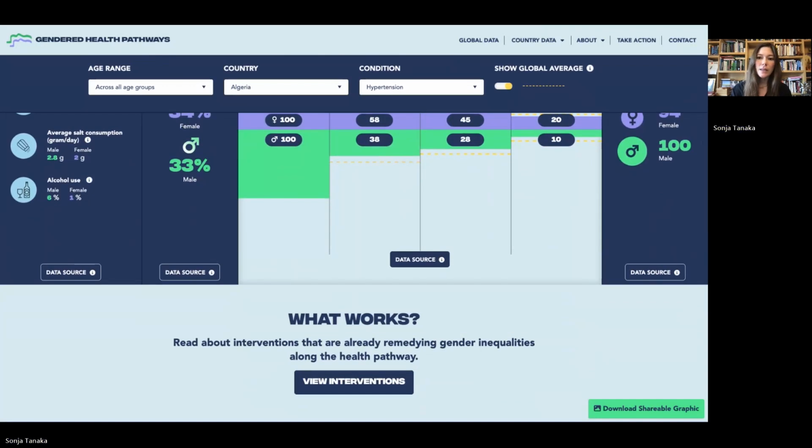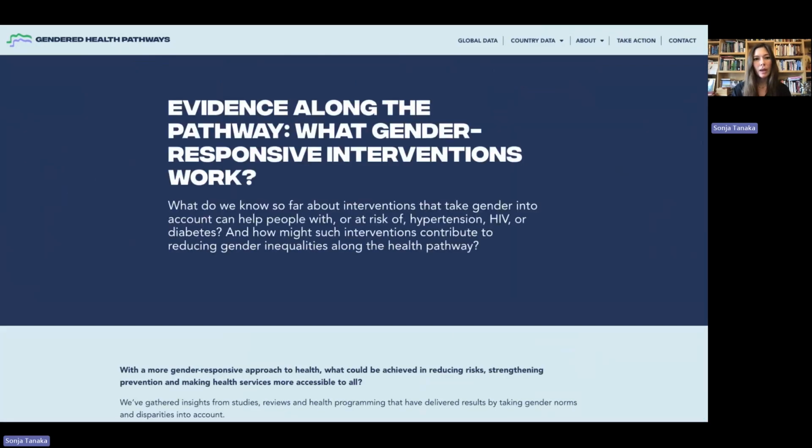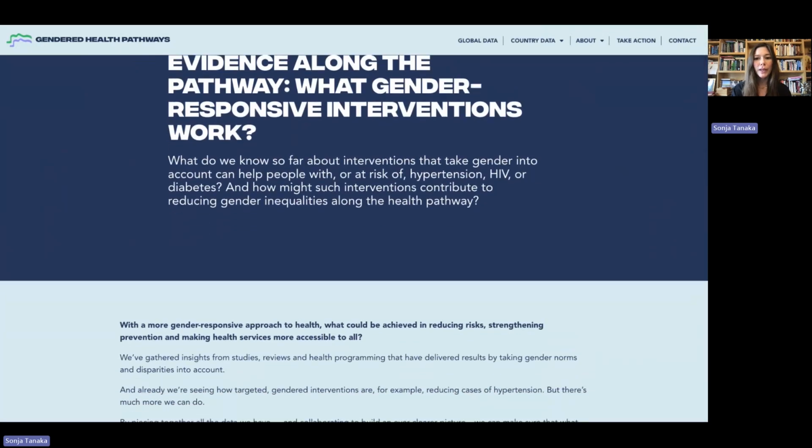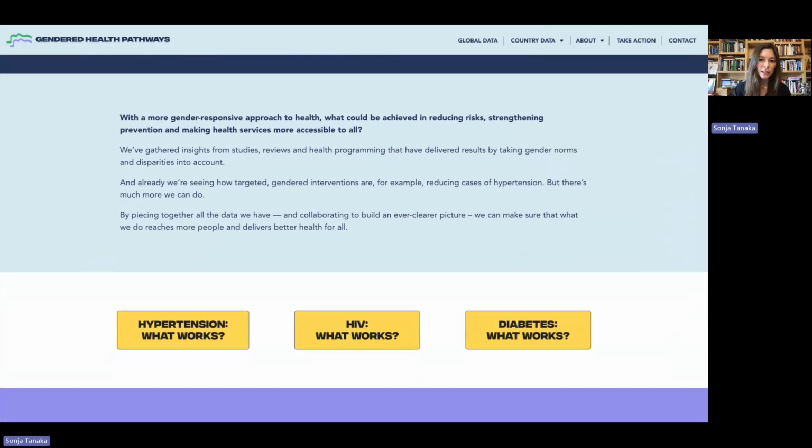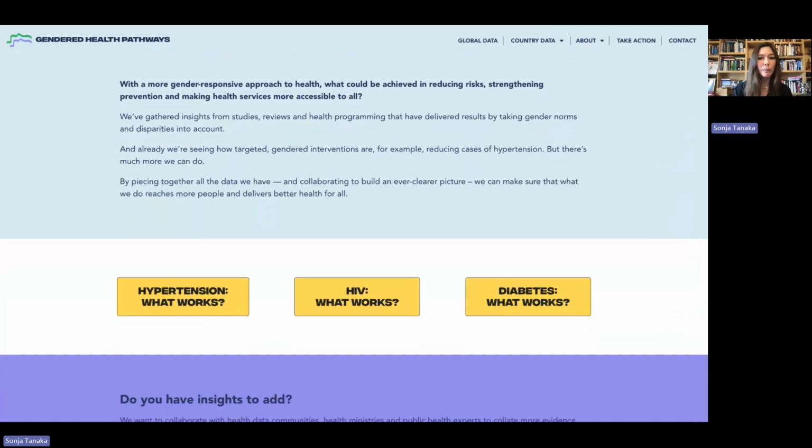And now that we've looked at the data, you may wonder what kind of gender-responsive interventions could work in responding to those inequalities. If we click here along the bottom of the page, you can find where we've gathered insights from studies, reviews, and health programming that have delivered results by taking gender norms and disparities into account. You can explore the literature by selecting any one of these 3 boxes.